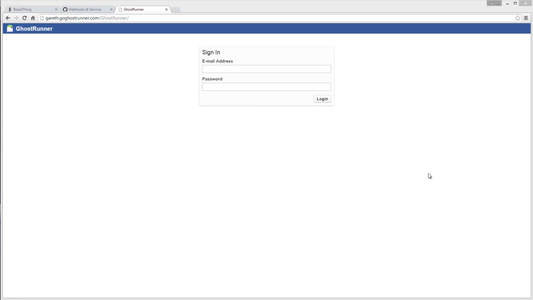Hi everyone. So I wanted to do a recording to give a little bit of a demo and show how you can set up GhostRunner to do continuous integration for your JavaScript project.